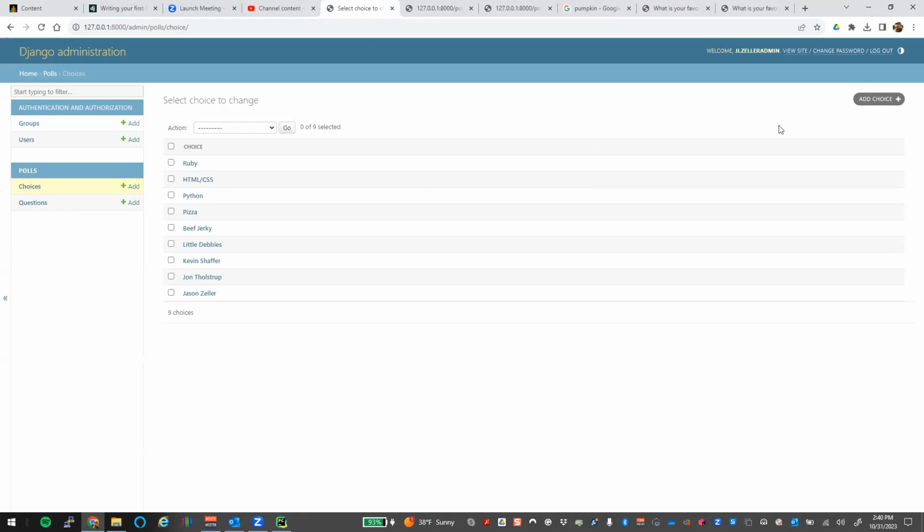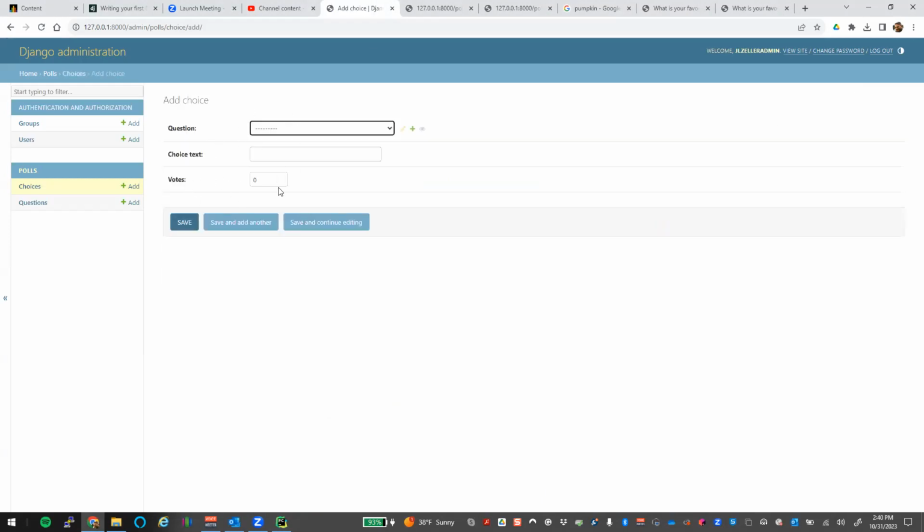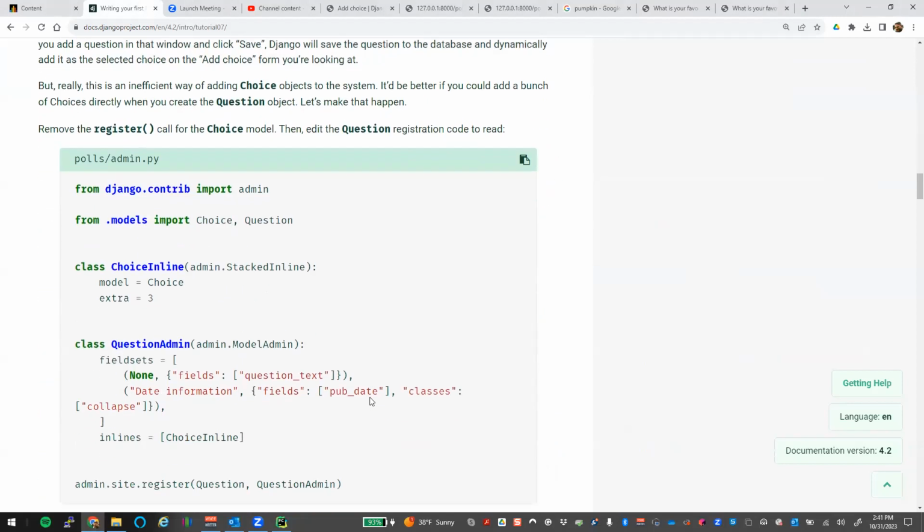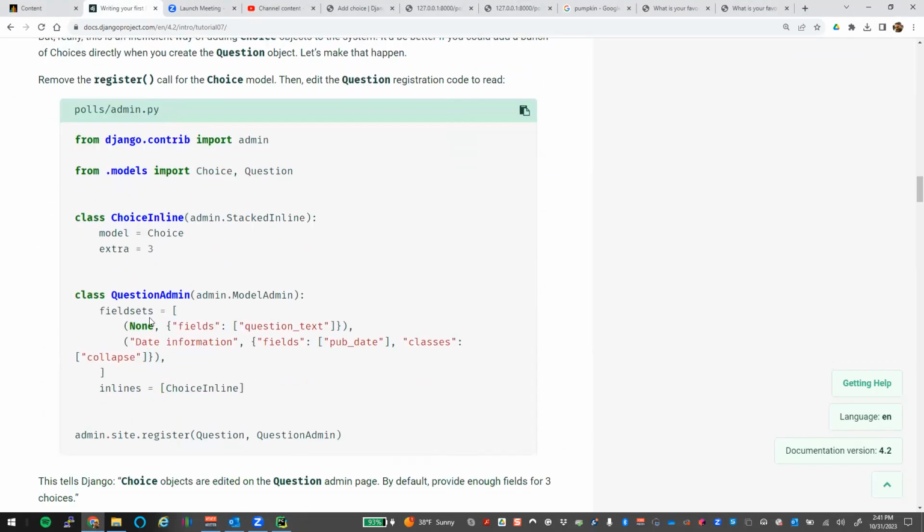We have a choice. We're just adding one choice when we pop up here. It's not ideal of what we're trying to do overall. So if we go to our admin and we look at our question on our choice inline, what this does is allow us to have a choice inline option when we add our question. All right. So we have inline and then we have an admin.